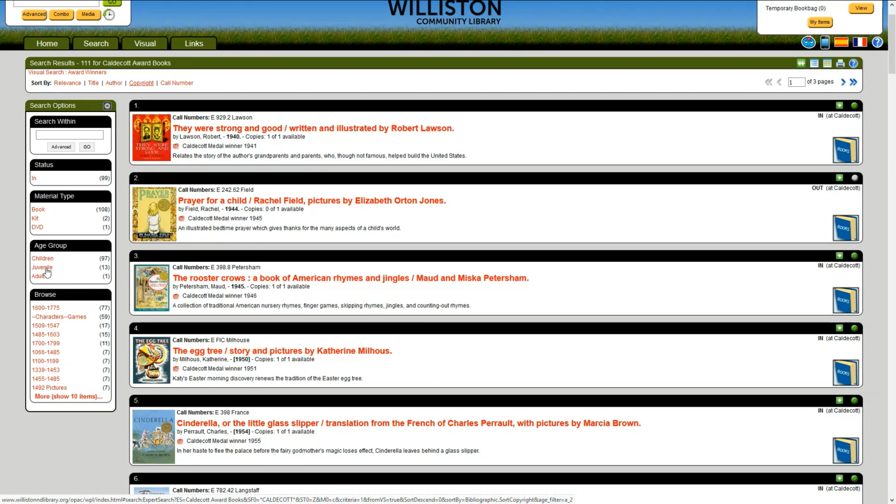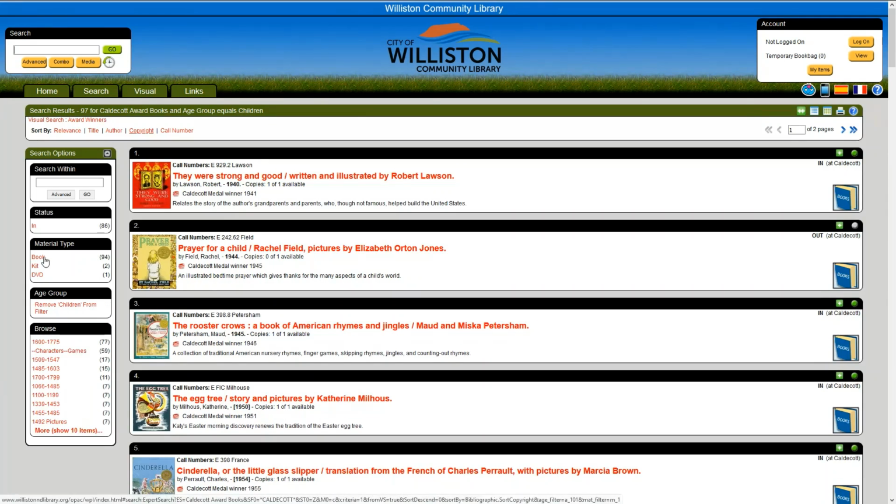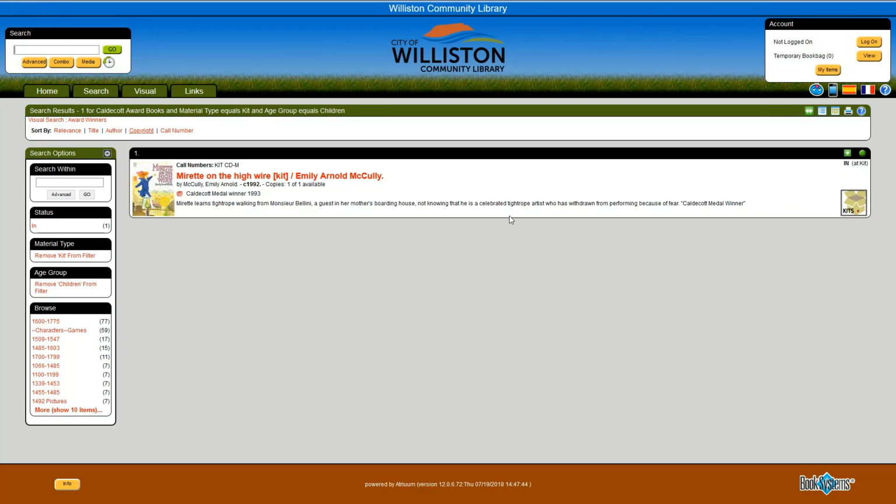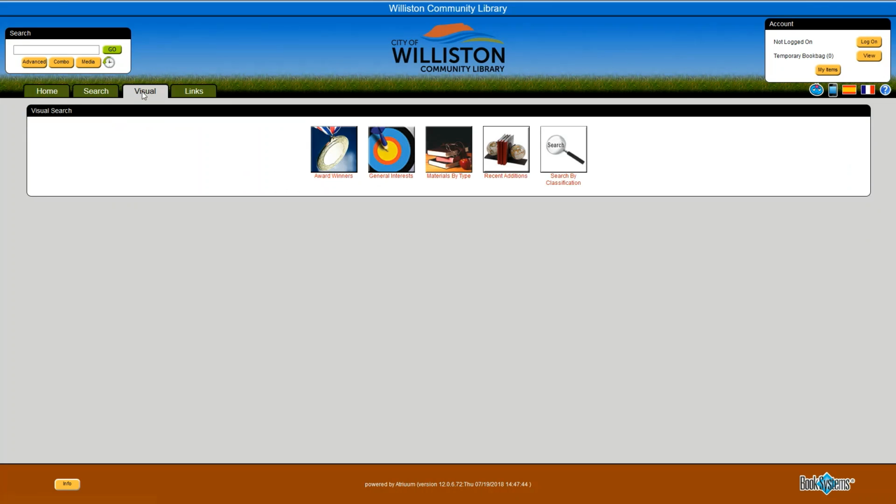So if you know that you only want the children's books that are Caldecotts, or do we have any kits? And look at that, it pulled us down to 2. And then you can also go by dates and things like that. So this is really cool, and you can search within. Obviously with just 2, I probably wouldn't need to search, but let's just do it anyway. We hit go, boom, pulls it up for us. Very cool, it makes it super easy. So that's visual.